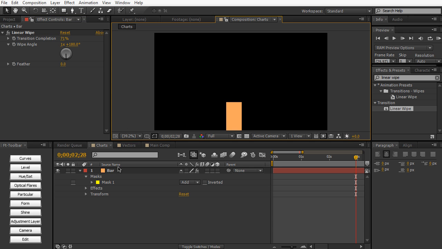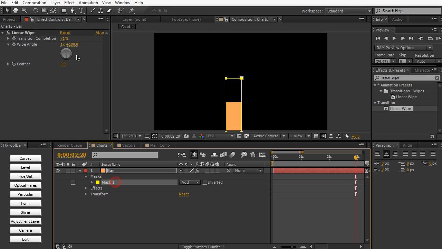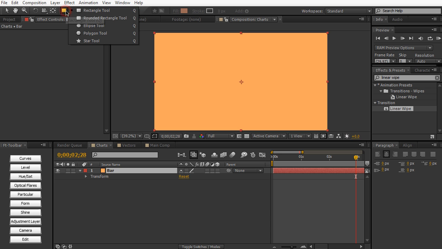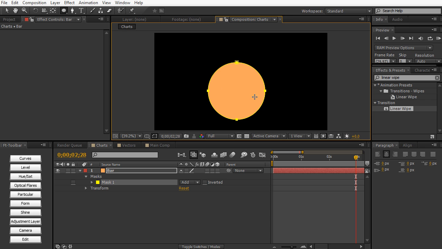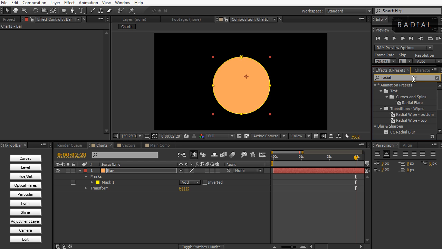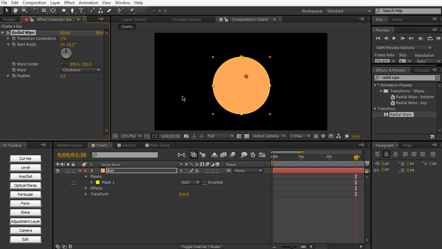So pretty cool. If you want to create a nice pie chart, we can delete the linear wipe and delete the mask. And then we go up to here and select the ellipse tool and hold down shift and just draw a nice circle. Just drag this up here. And then we can apply a radial wipe, again another transition we covered in episode 2. Drag that in. Make sure that your wipe center is at the center of your circle. Around there. And again, like the linear wipe, we can animate this by animating the transition completion.